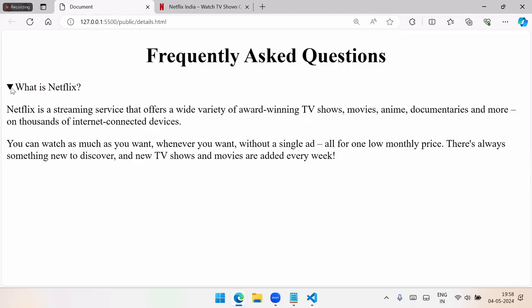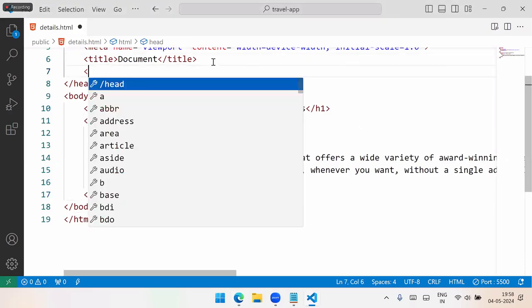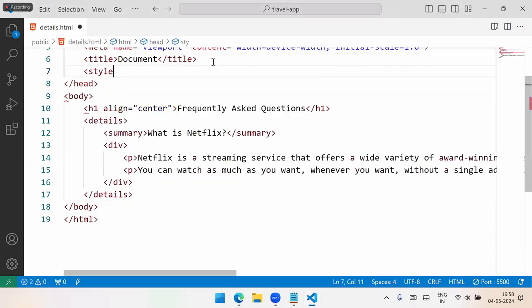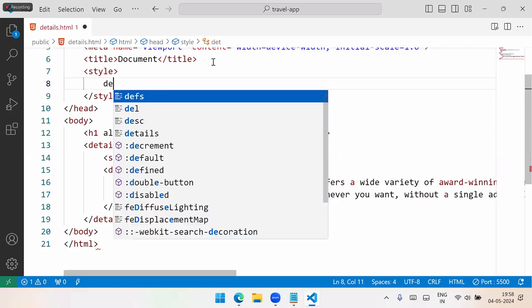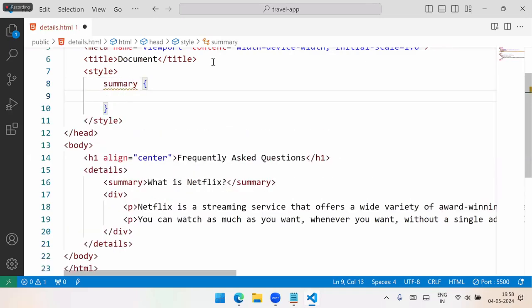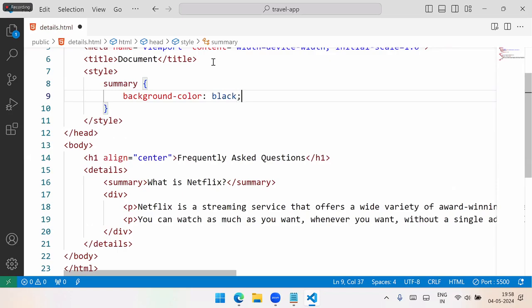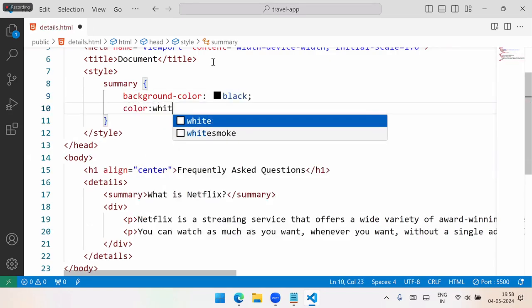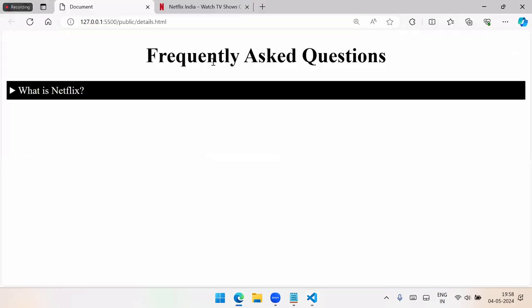Now, generally, when you are doing this, colors are as per your wish. For example, see what I am doing. I am writing style. I am keeping here details summary. Summary has background color black, color as white, padding as 5 pixels. That is the summary we have.